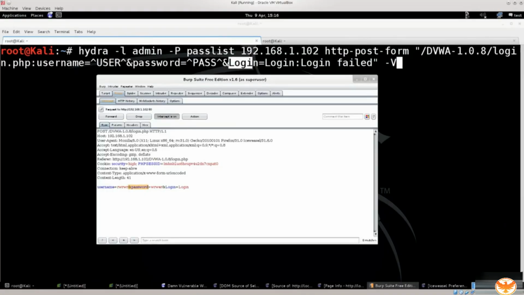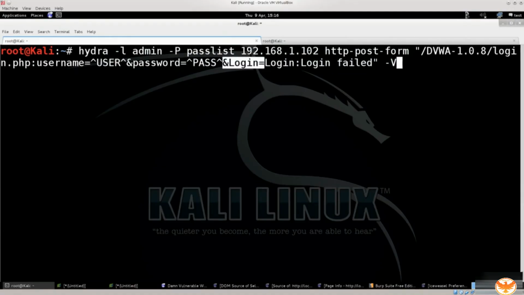So let's go to Burp Suite and see what's up there. It does really say that the extension of this field is ampersand sign login, and it equals login. It is indeed so, and we copy it and paste it here. There is no need to do any alterations there. Login will equal login. Hydra will not insert anything there.